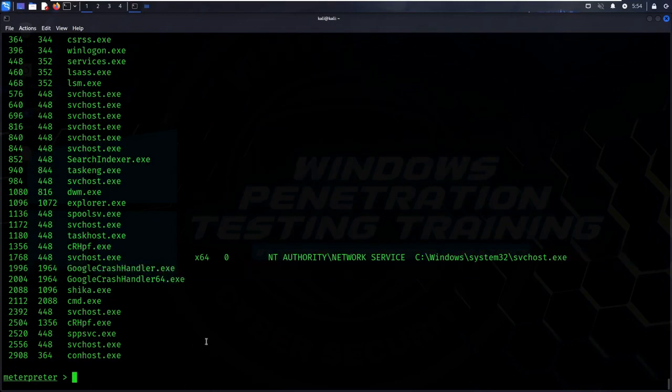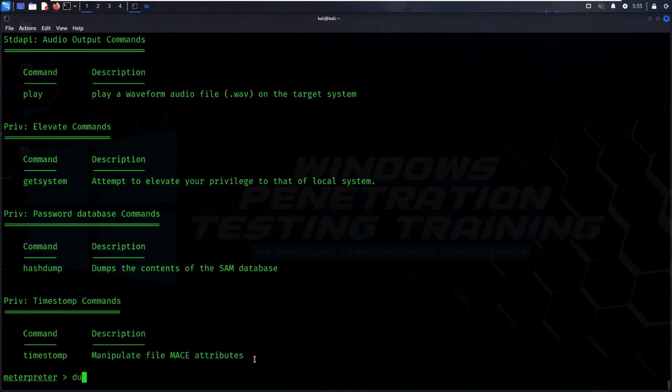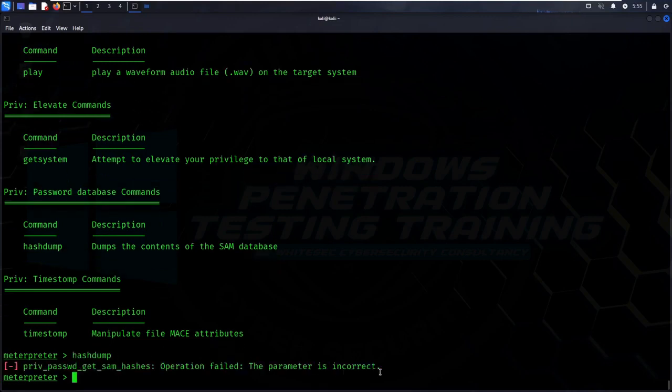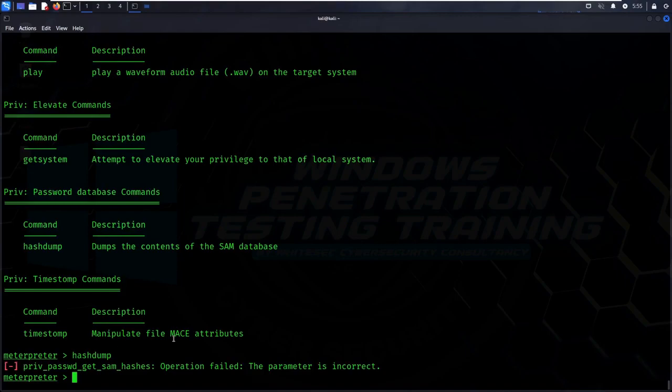Now if I type here sysinfo and getuid, there is NT AUTHORITY\NETWORK SERVICE. If I type help and let me dump the hashes, just type hashdump. Here you can't capture the passwords because it's a different user which doesn't have the password. You need to think like this.